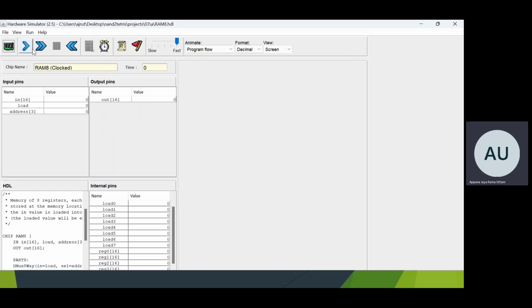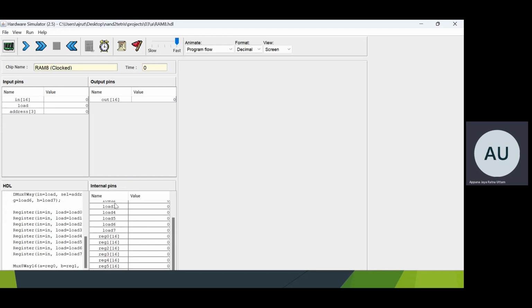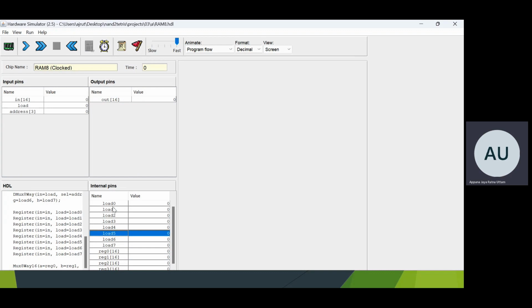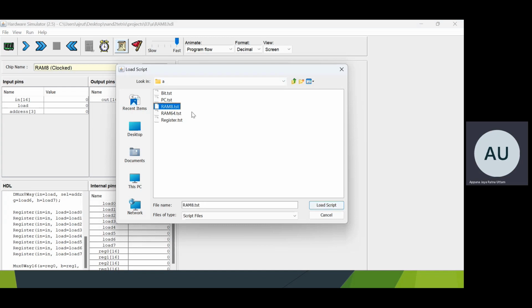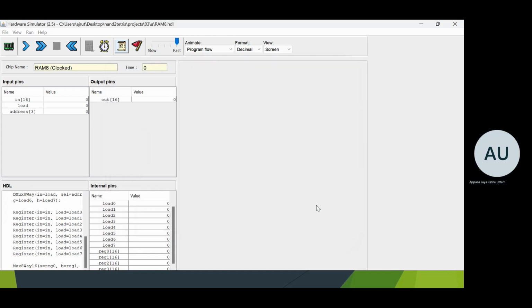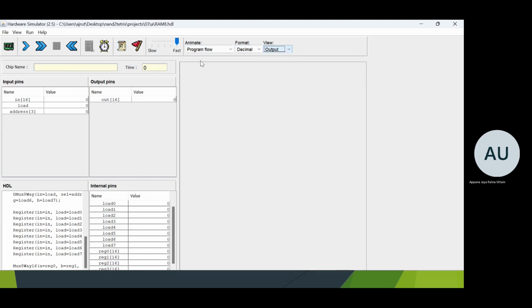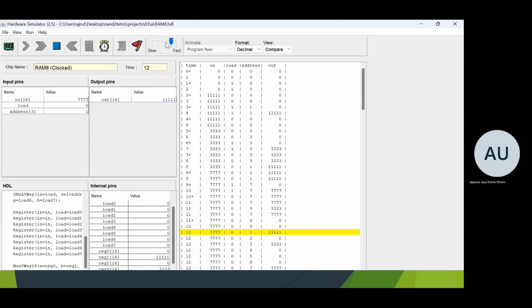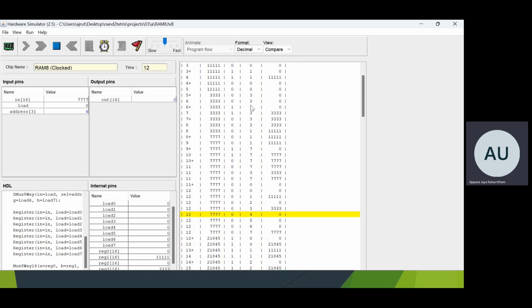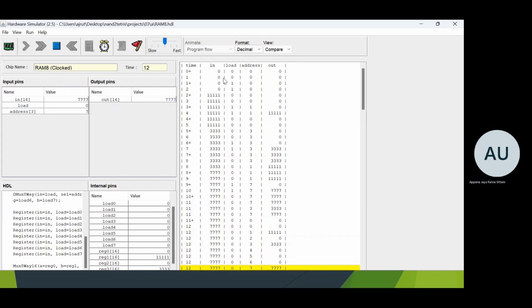Okay. So here is the RAM 8 clock simulation. This is the HDL code we can find here, and these are the input pins. All these are registered input values, and these are the load values, taken separately for each register, and this is the output pin. We go into the script RAM 8. After we run, we have the load, the address, and the input value.